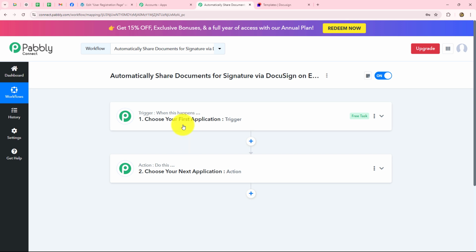When we set up a connection between these two applications, we can clearly see that the action follows what the trigger commands, because only when the trigger happens, that means when the Elementor form is submitted, will the document be sent through DocuSign, otherwise not. So after understanding the whole concept of trigger and action, let us quickly start creating the workflow step by step.